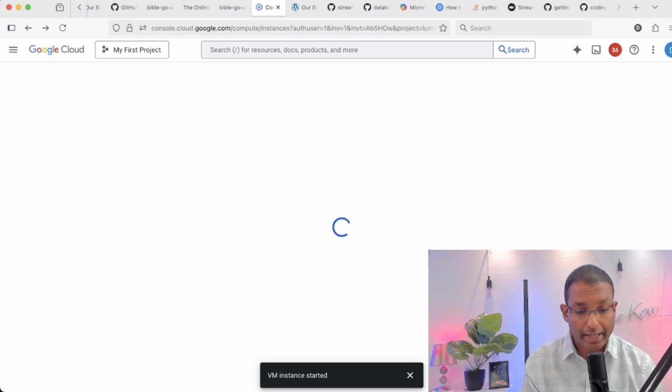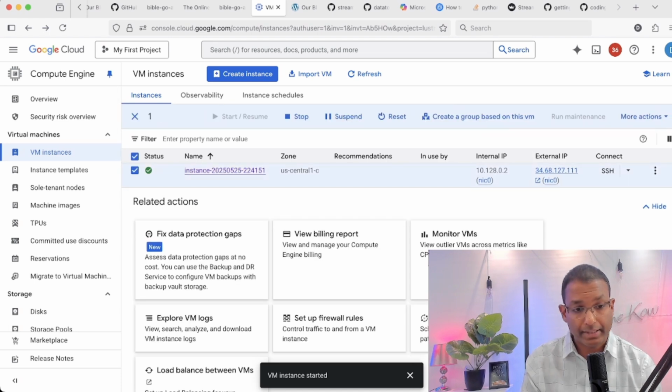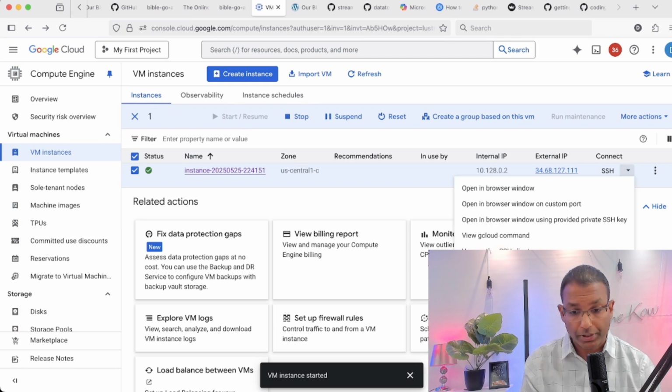In my case, I've already created a VM instance, which you can see here. The next step is to start the VM instance, where you click on the Start button. Once you start the VM, you'll get a message, VM instance started, after 30-40 seconds. And once it's started, then you can SSH to that VM using this option, open in browser window.